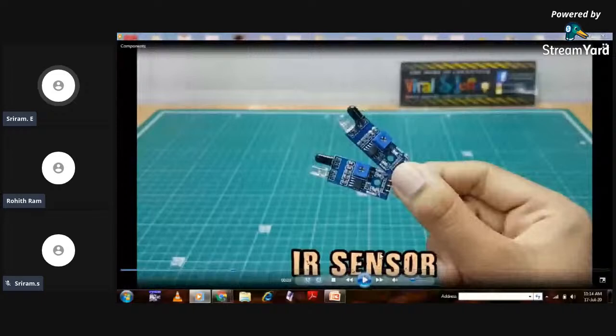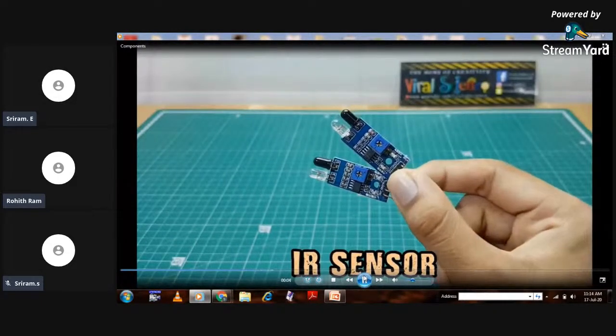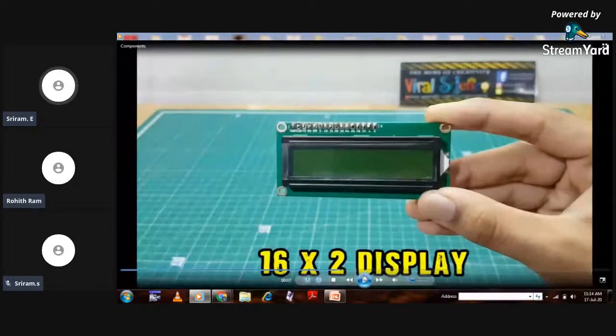The IR sensors, which we saw in the previous slide: the black one is the emitter and the plain one is the receiver. Whenever something passes, the light blinks. This is the 16 by 2 LCD display. It can display 16 characters per line and has two such lines to display.